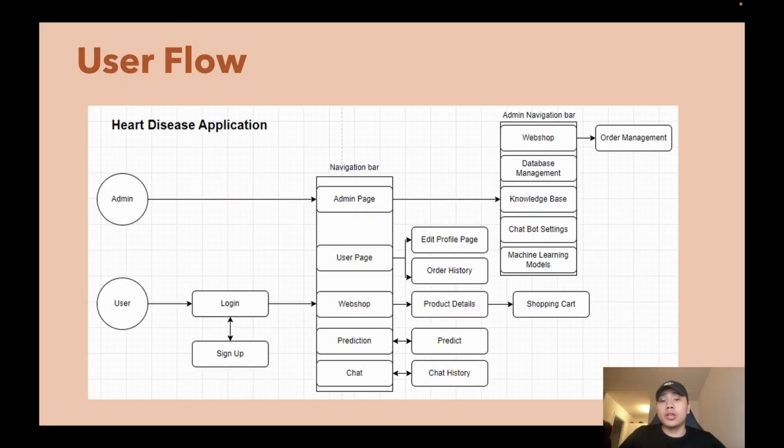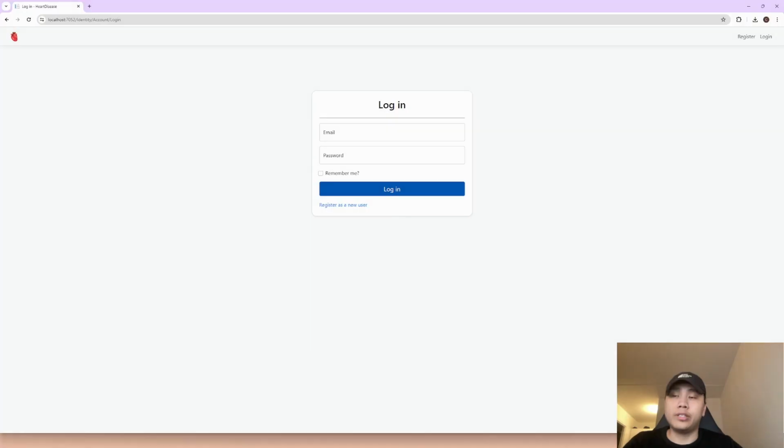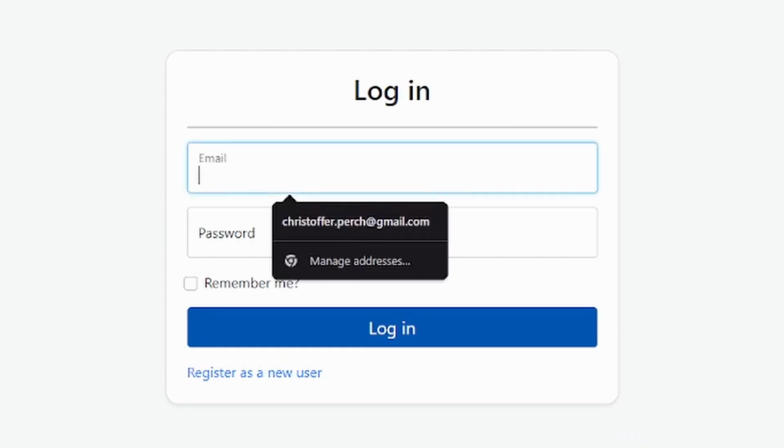We've also decided to make a user flow diagram to showcase the user experience journey throughout our application. We've made one for the user and one for the admin, since the admin has its own separate view and its own navigation bar, where the admin can manage users and things regarding the AI models. The first page is a login screen where the user can decide to register or not.